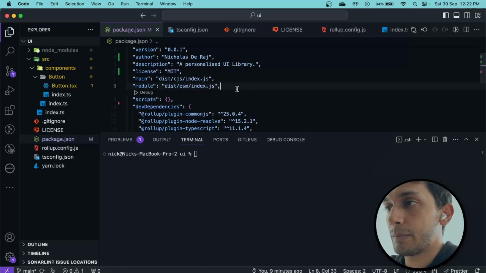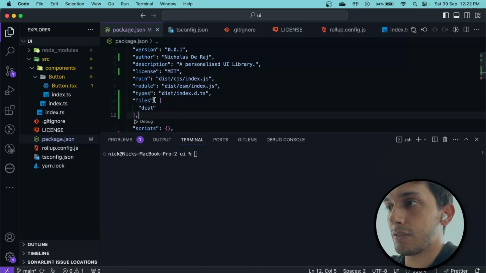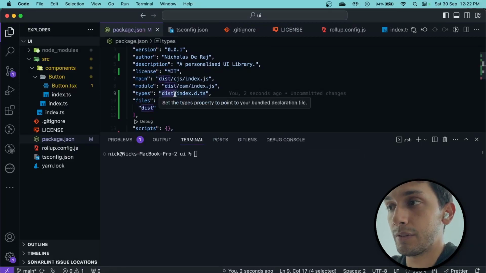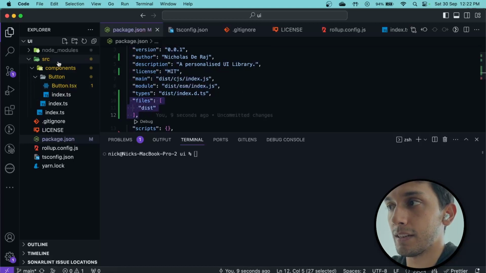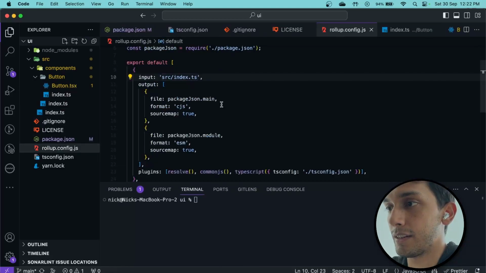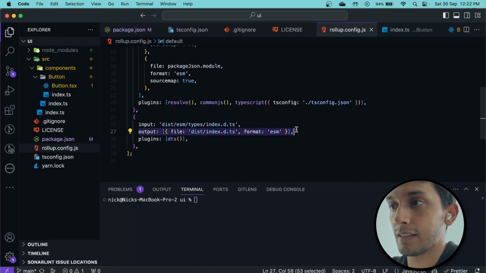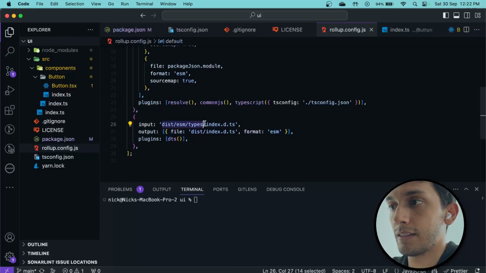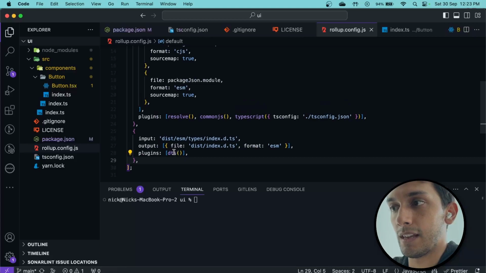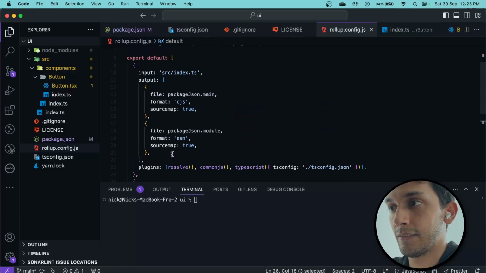Alright, now that's all done, there's a couple of other things we need to add to the package.json. So we have the types as well that are coming out here, which we point to dist/index.d.ts, the declaration files, and our files will be the dist folder, which is what our rollup will compile to. And in here you can see that the output for our types will be dist/index.d.ts, which is exactly this. So our rollup is going to take the types from the ESM/types/index.d.ts and turn them into this. And that's using this plugin here, dts.